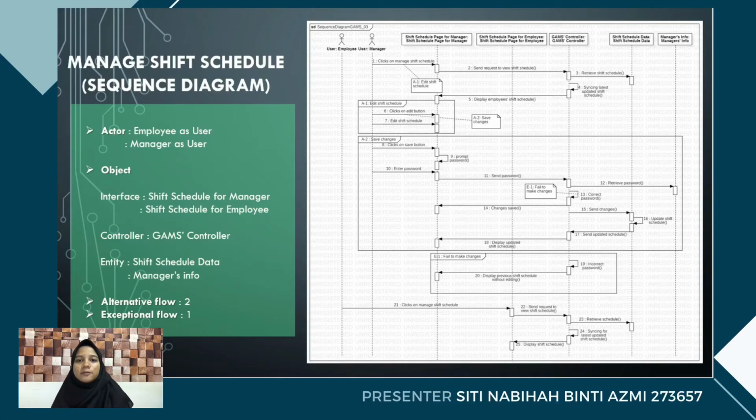Same thing happens when employee clicks on manage shift schedule. The interface will send requests to view to GUMS controller, and the controller will retrieve schedule from shift schedule data. GUMS controller then will sync for latest updated shift schedule and display that shift schedule to shift schedule page for employee.